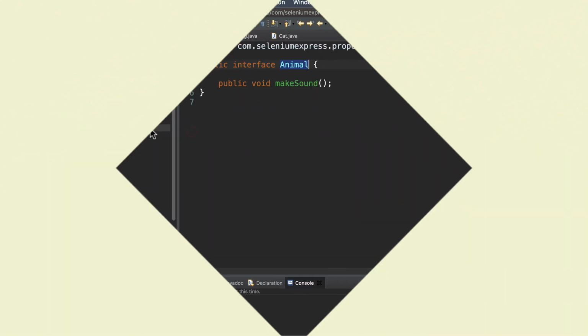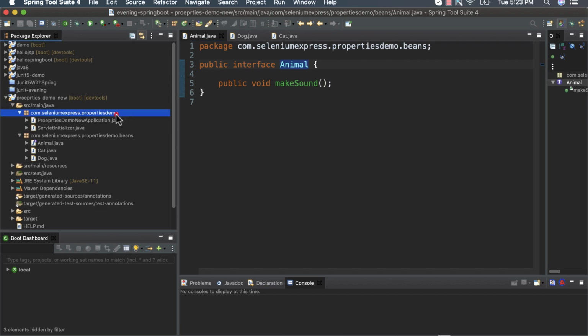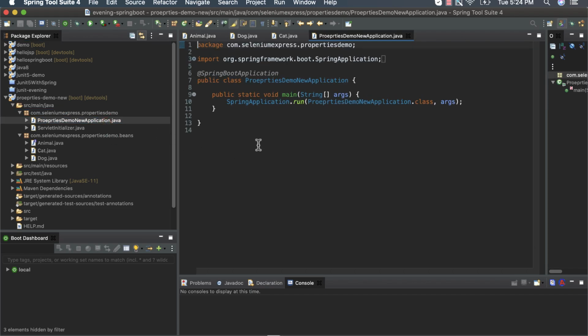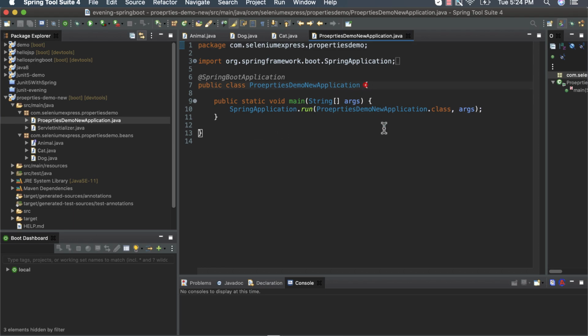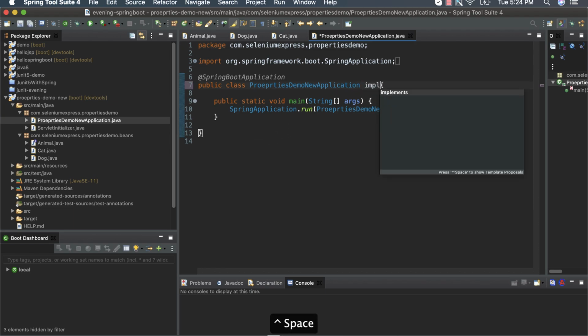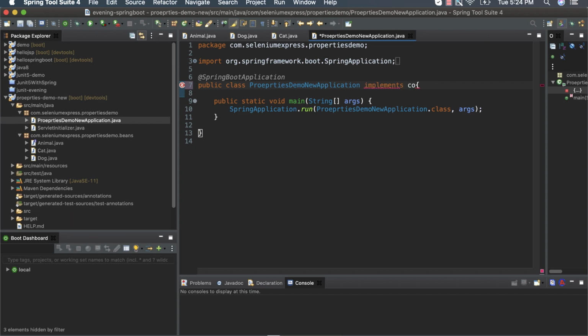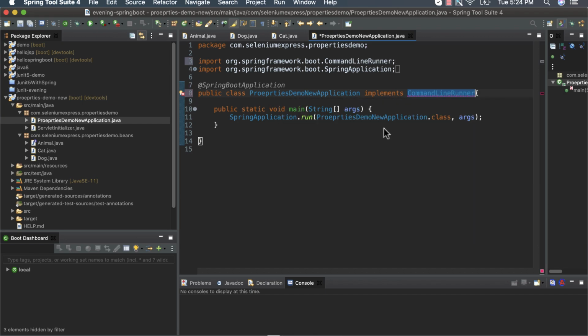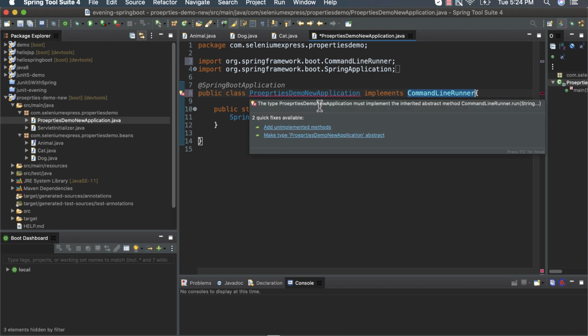Perfect. So now what I'm going to show you here, let me come to the properties demo, and let me go to the properties demo new application. Okay, and here I'm going to do one thing. Let me implement CommandLineRunner. Okay, because I want to call that method, right? I want that Animal class method to get called.